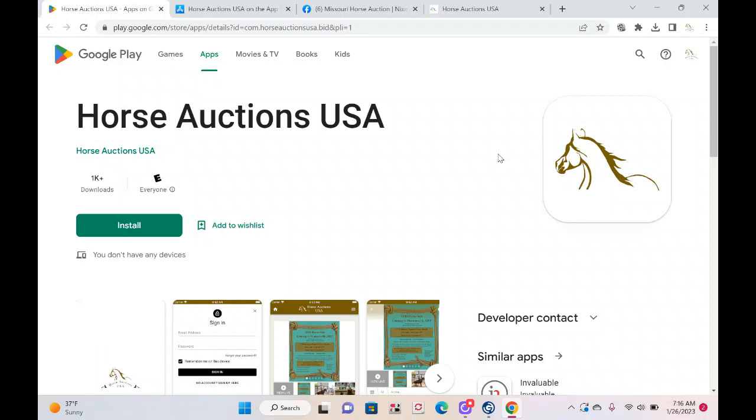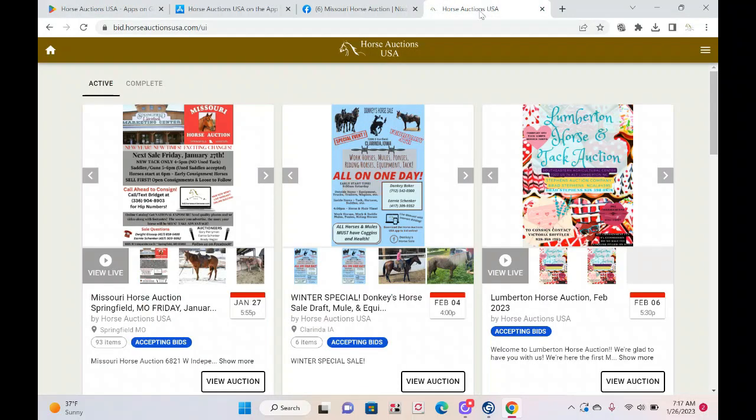If you're using a computer or your browser, you can use any browser that you want. This will work with every browser, but I do recommend using Google Chrome. It's the most up-to-date browser, and it seems to be the smoothest operating for pretty much everything on the net. So again, whether you're on the app or on the computer, you're going to go here. Here is the Missouri Horse Auction, and you are going to click on View Auction right here.